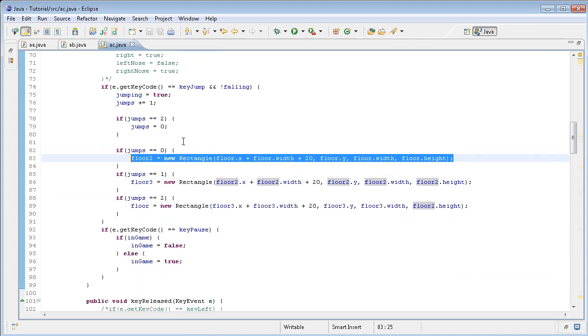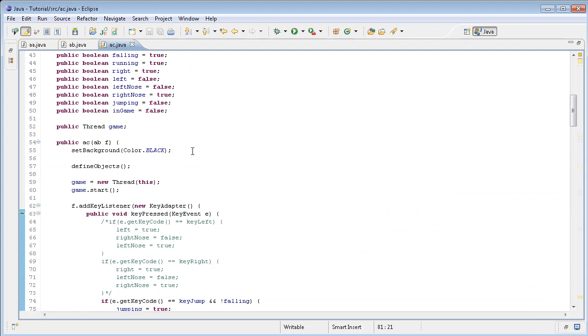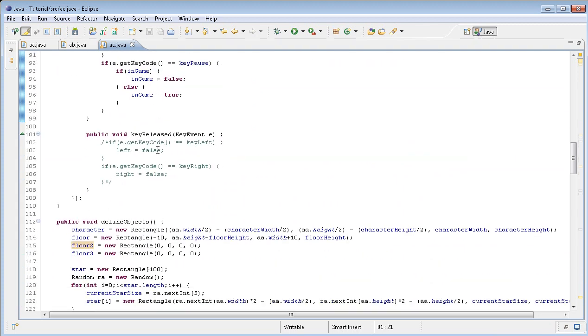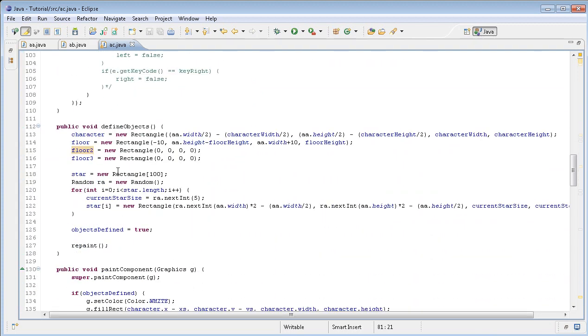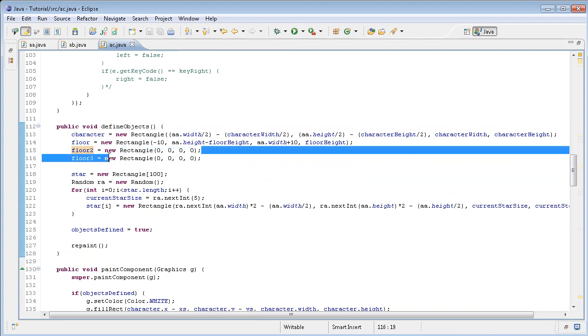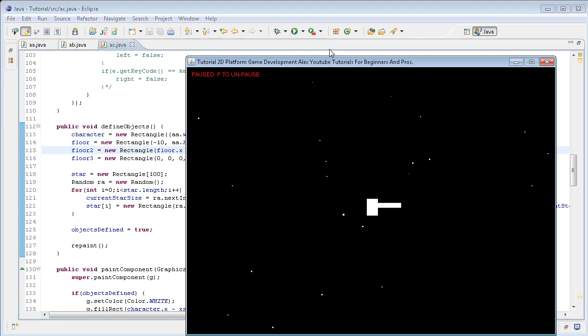Then I'm gonna take this, the floor 2, to the define objects method, and where the floor 2 is, basically just gonna paste this in. I think that will work.